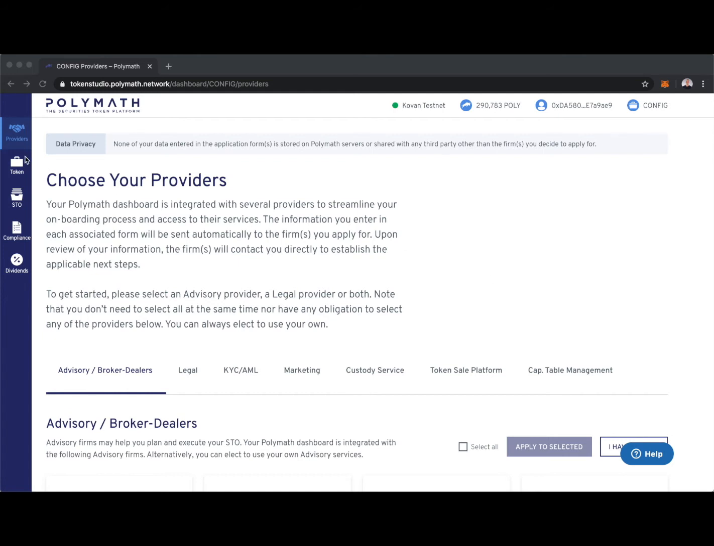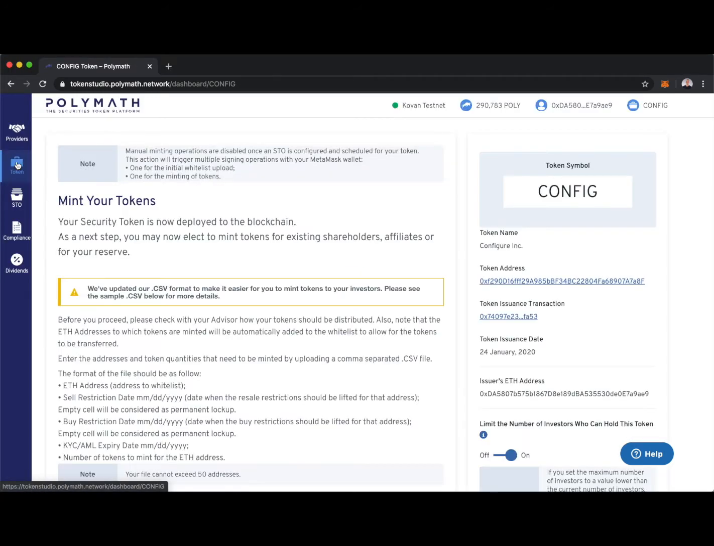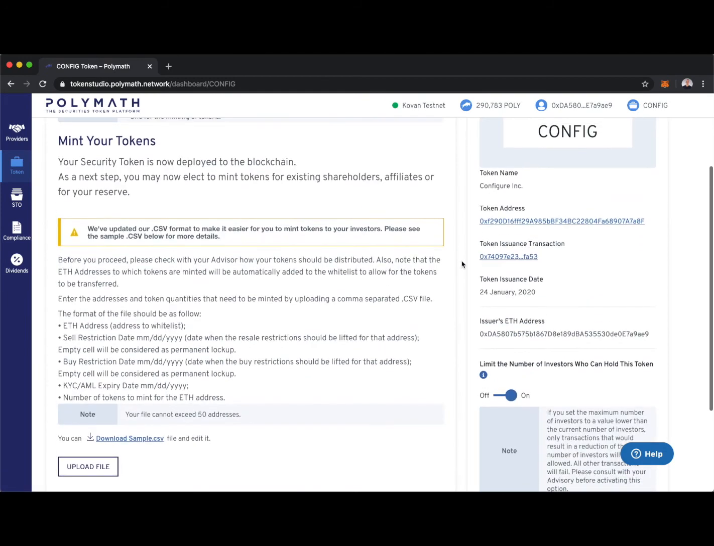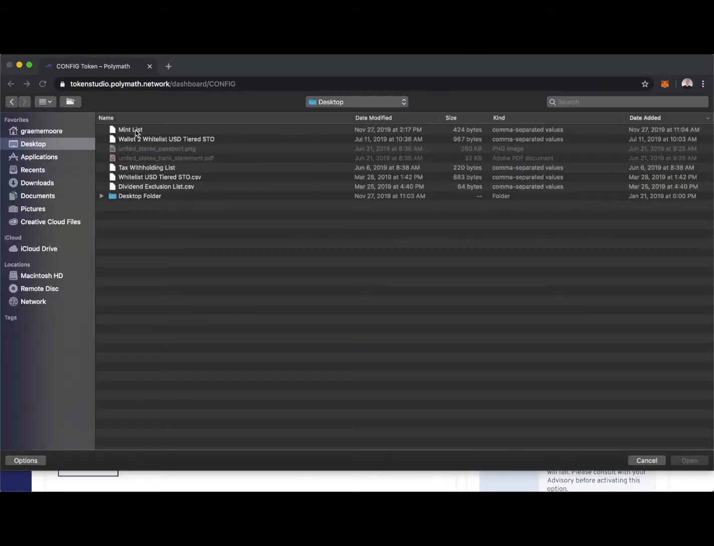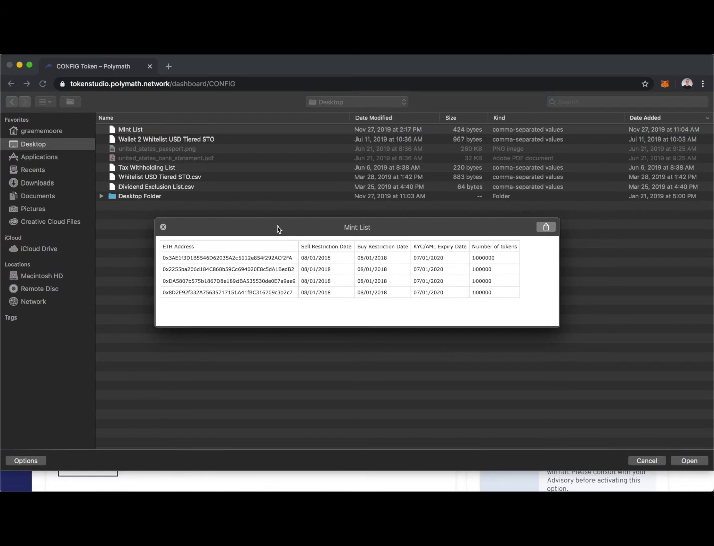To do that, we'll head over to the Token tab in the Polymath Token Studio, and all we'll need to do is upload a CSV file with the correct info. And to do that, we'll click Upload File. I have a file here called Mint List, and here is the list of investors that I will be minting tokens to. Here we can see there's 4 investors.